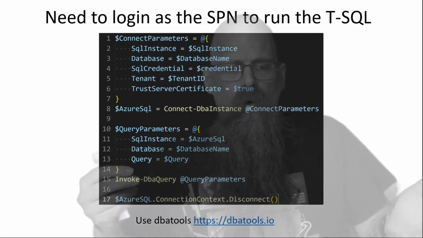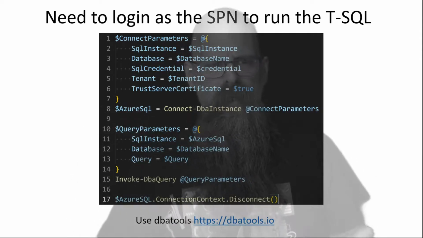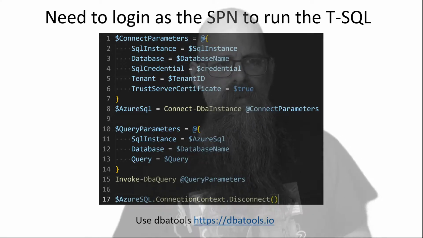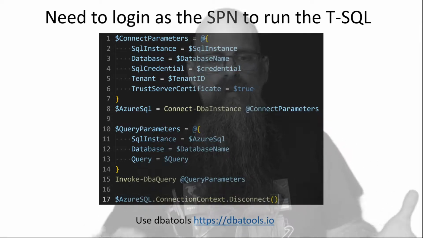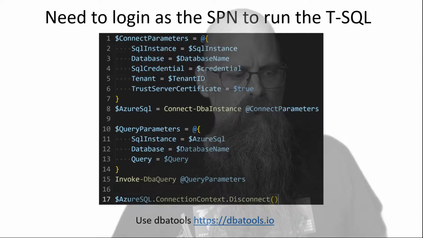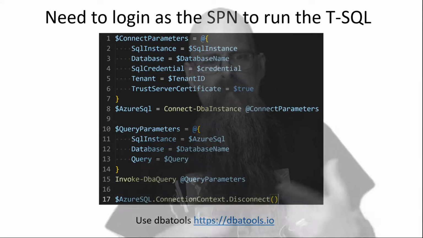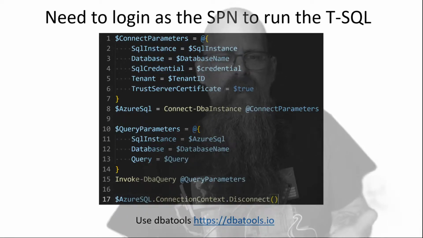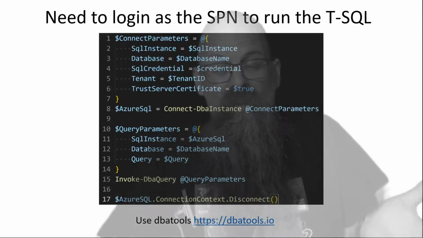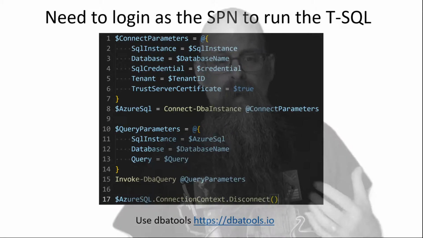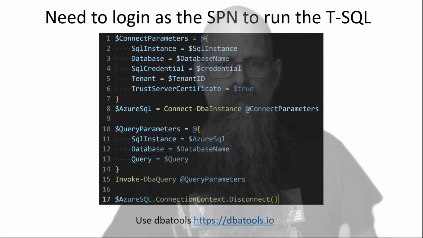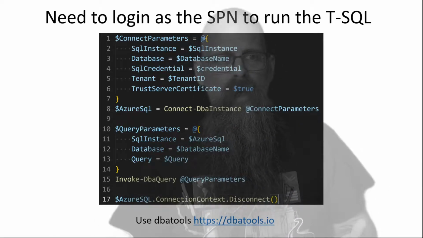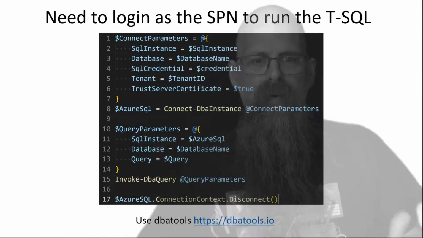Okay, so we've got to be able to log in as our SPN to be an Azure Active Directory connection so that we can run the T-SQL to create a contained user. We're going to use dbatools for this. dbatools is an open source PowerShell module designed for managing and administrating SQL Server instances. Not all of the commands will work with instances in the cloud or databases in the cloud, but we can run T-SQL.